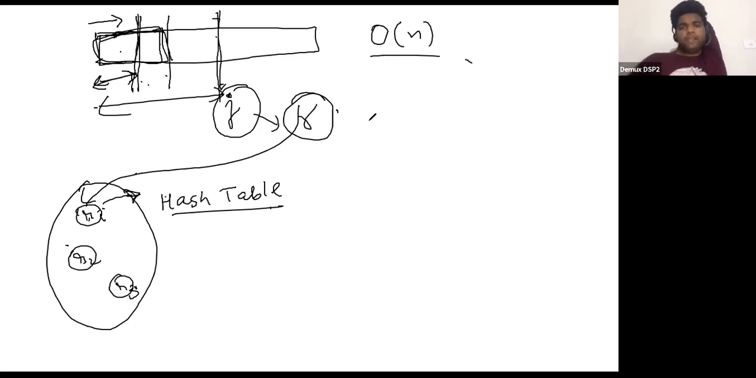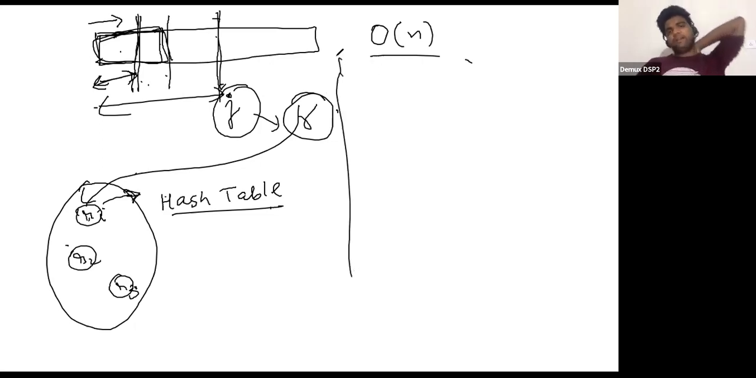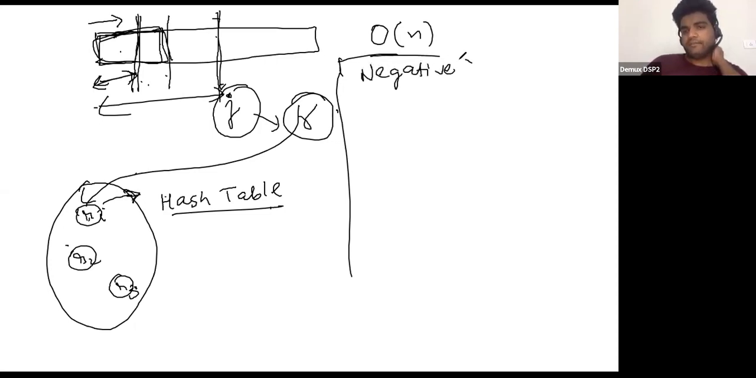Okay, so now tell me, this is fine. I can do that. Everything is fine. But in the question I have been given that there are negatives also. So how do I take care of negatives also?